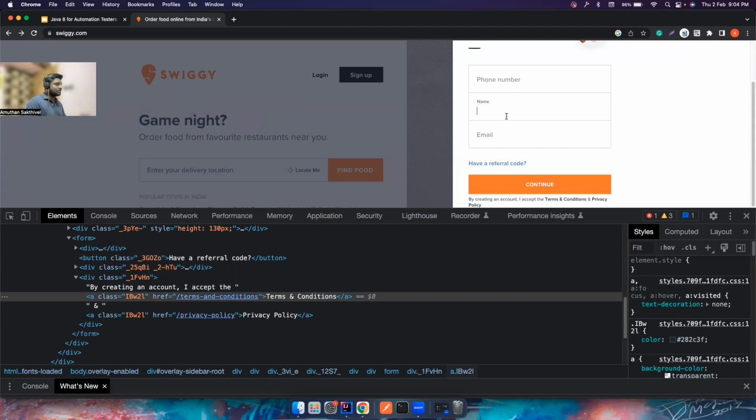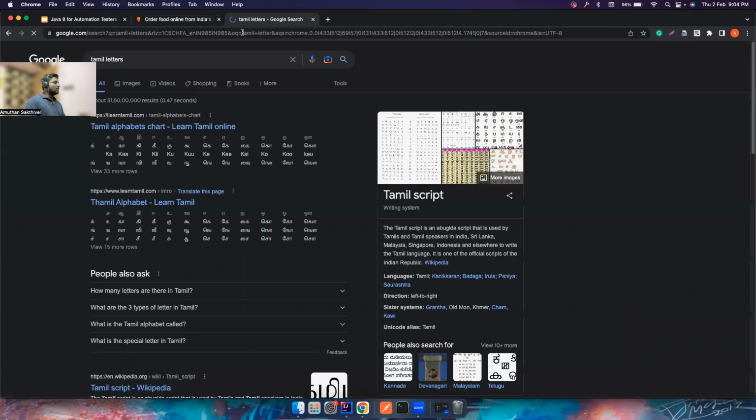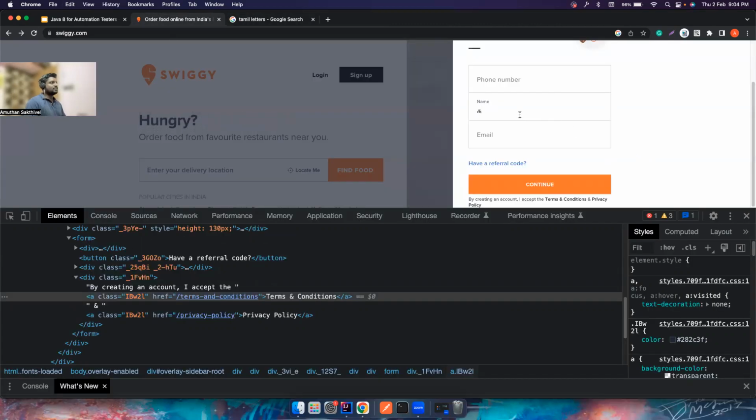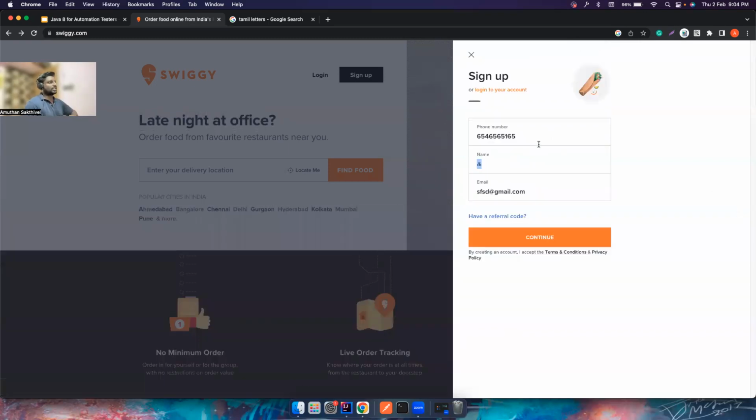I cannot type Tamil letters here. I don't know. Maybe I'll take a few of these and then try to enter them here. So yeah, it's accepting. So I can also give some numbers here and then ABCD or whatever. So it's saying invalid name. So obviously it's not accepting, it seems, right? So yeah, they're doing the check. It's good to always verify that, right? So this is how we can test a particular website, right?